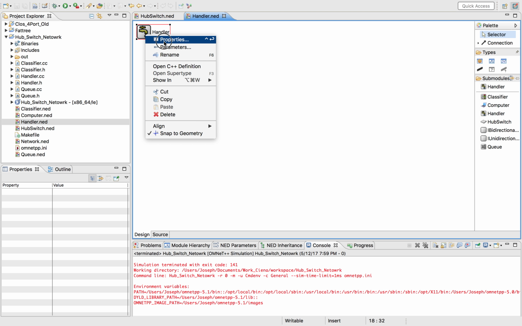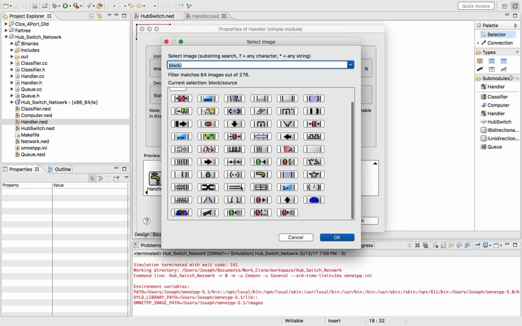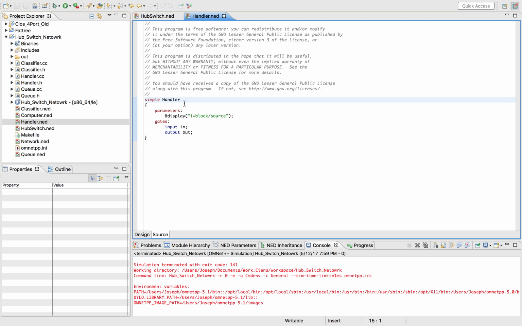If I would like to change this icon, I could simply change it from here by going to background source. I have a bunch of icons that I can change it to, but I'm using it as a source only. And there's another concept of gates in the NED language. When you have a simple module, you would have to define two things for sure. One is the parameters, which are here in this case only display, and the gates, which here are an input and an output gate. There's another gate type called inout gates, and you can also make gates into arrays.